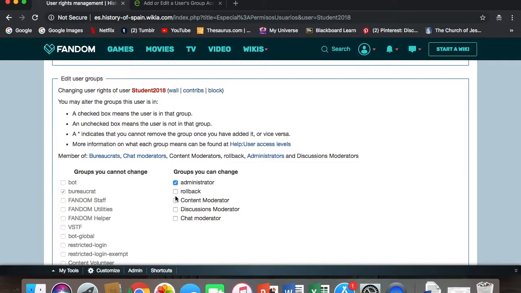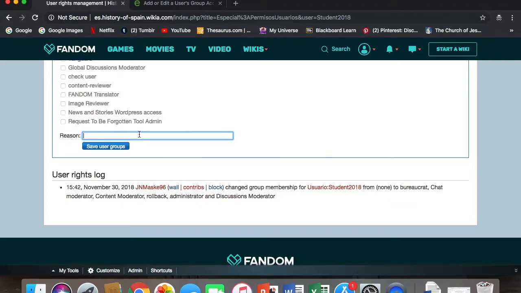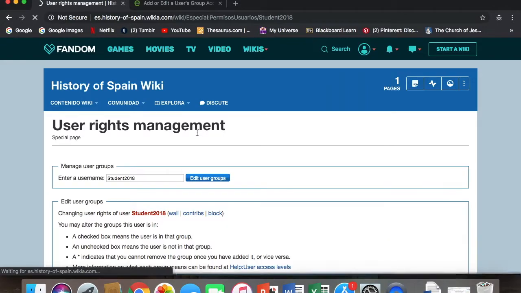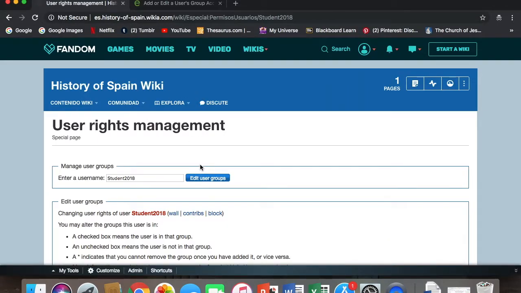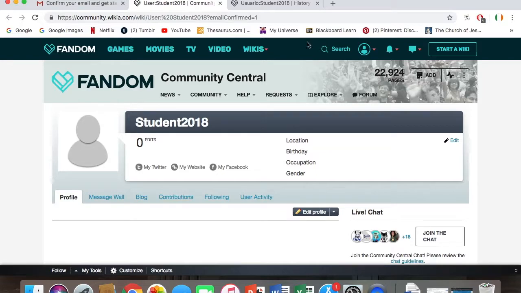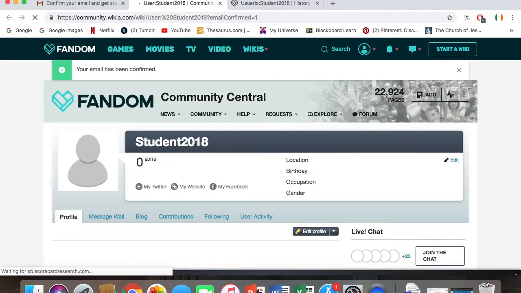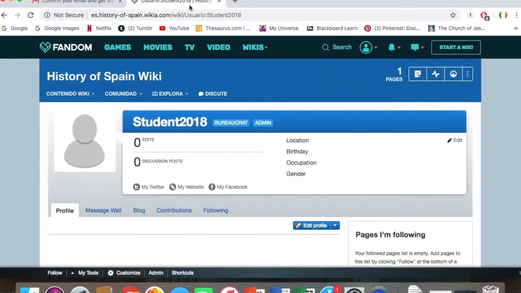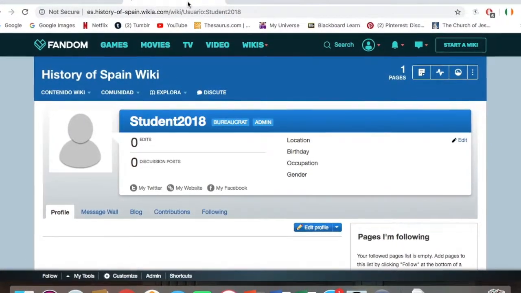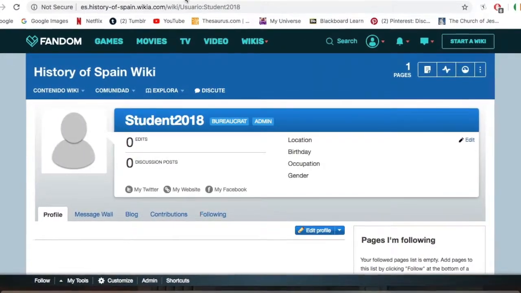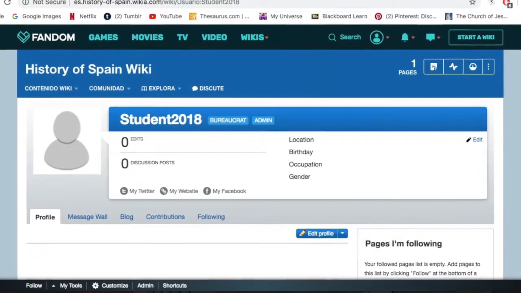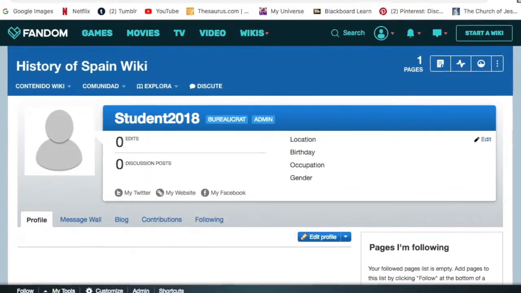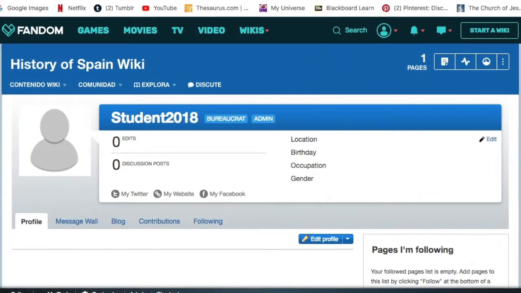I make sure all these boxes are checked, and I don't think I have to have a reason to allow access, but I'm just going to put one anyway. And then I add you. Now you can see that the Student 2018 page has changed from gray to blue, meaning you now have permissions. I'll pass around a sheet around class so that when you're registering for the website, you can write down your usernames so I can add you and you can get started on your projects.